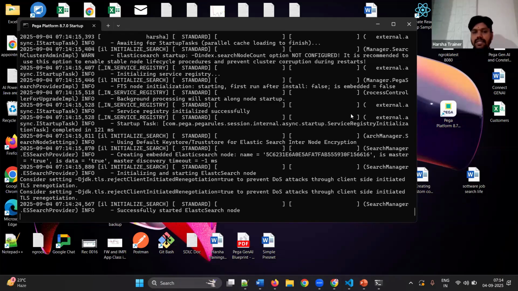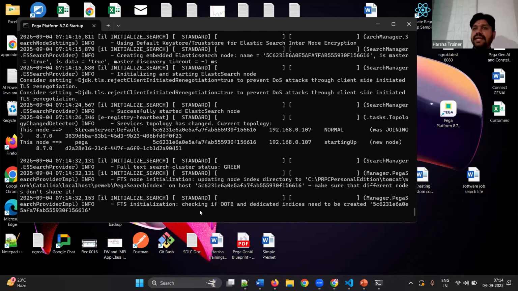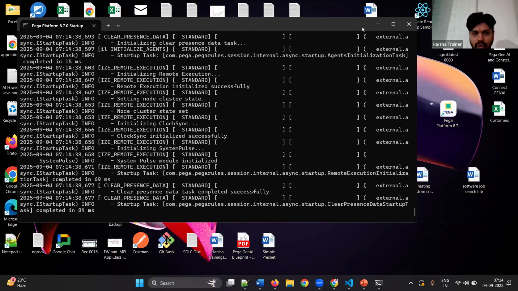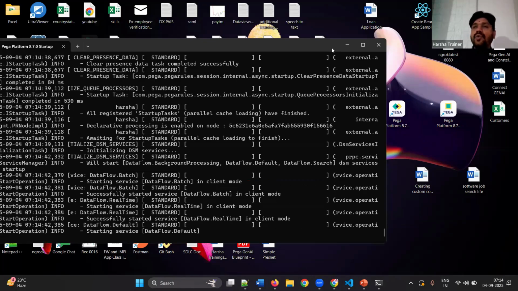Just wait on this. So how do you know whether the server is started or not? You will get one message here, server startup in some number of milliseconds. But you don't have to wait to see that message. Simply, you can minimize this. You should never close this as long as you want to work on Pega environment. If you close this, you are stopping the server.